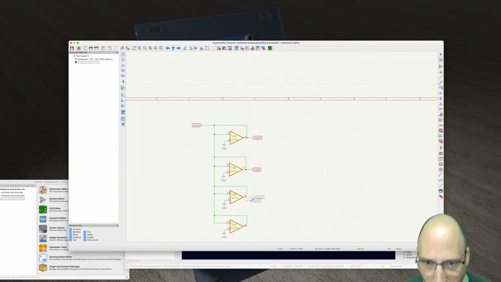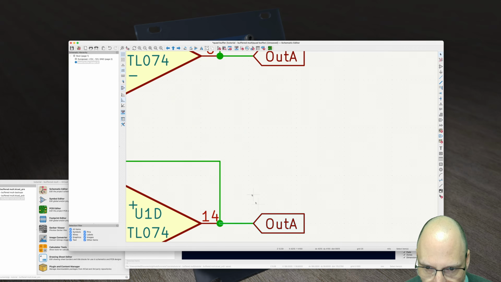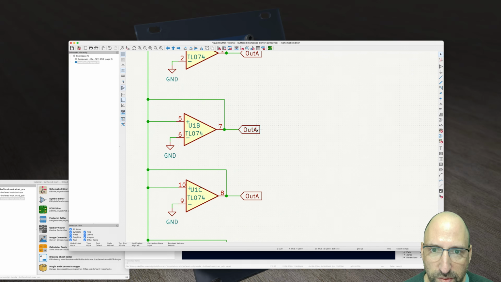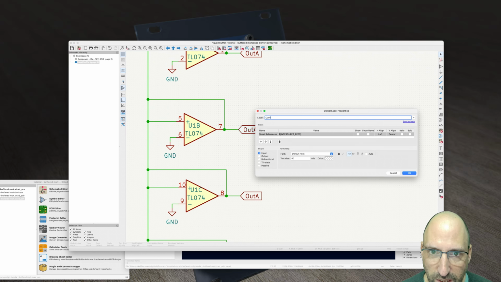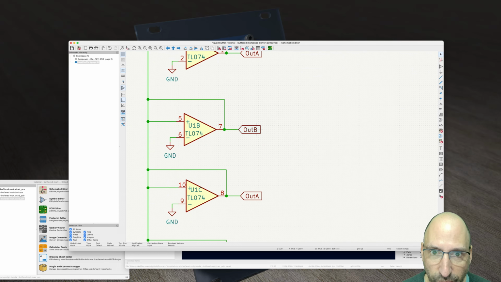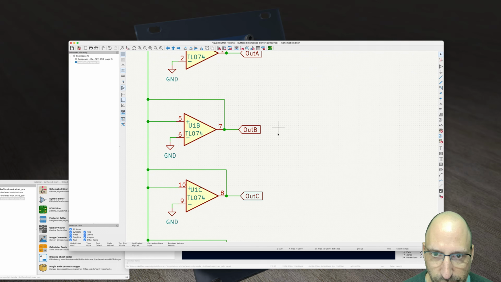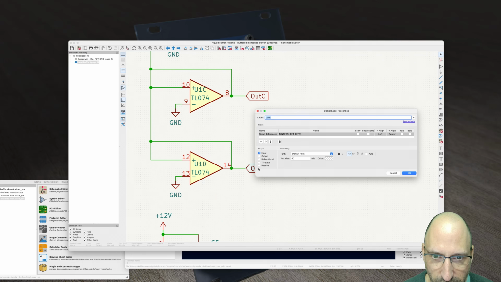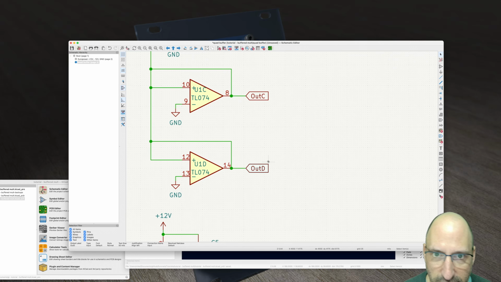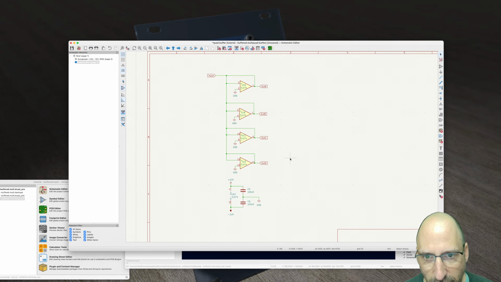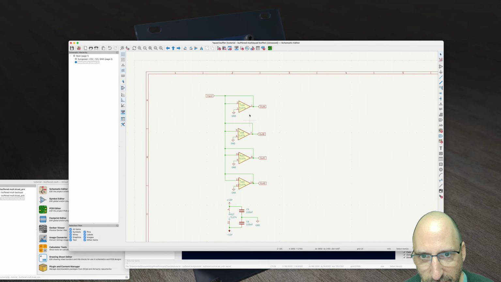Let's just duplicate this a few times. Let's rename this out B, out C, and out D. Great. So that's our quad buffer, an in and 4 outs.